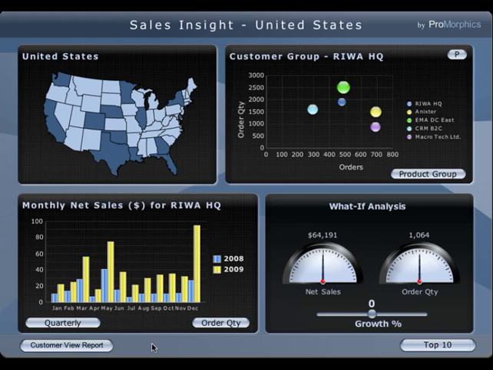This is the United States Sales Insight Dashboard, which allows you to quickly gain insight into your sales orders, order quantity, and net sales by state, by customer group, and by product group. Let's navigate the 4 frames displayed in this dashboard. Frame 1 is visualizing your regions. It starts with the United States map, and this frame dictates the content displayed in other frames.